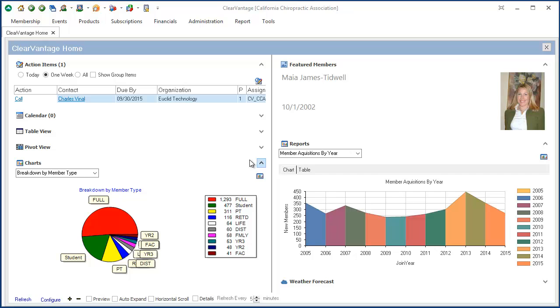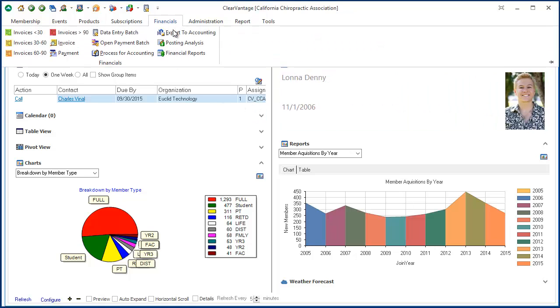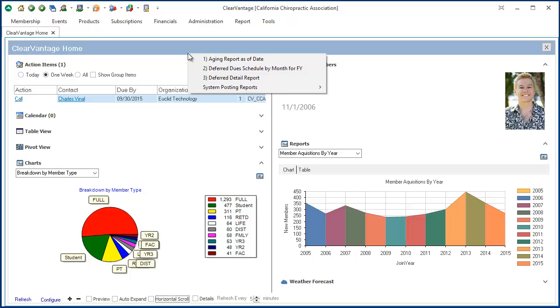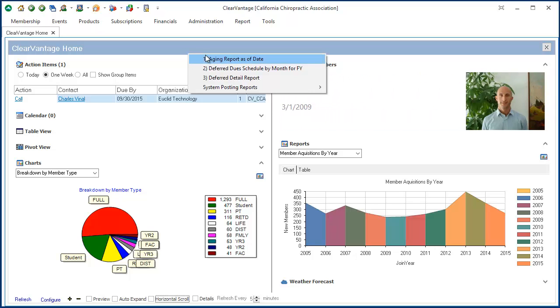Okay, here I am logged into ClearVantage 9 as a CalChiro employee, and I want to take a look at some of the new reports that are available, specifically an aging report and some deferred revenue reports. So I'm going to go ahead and click on Financials, click on Financial Reports, and you'll see that we've added 3 reports to your hosted version of ClearVantage.